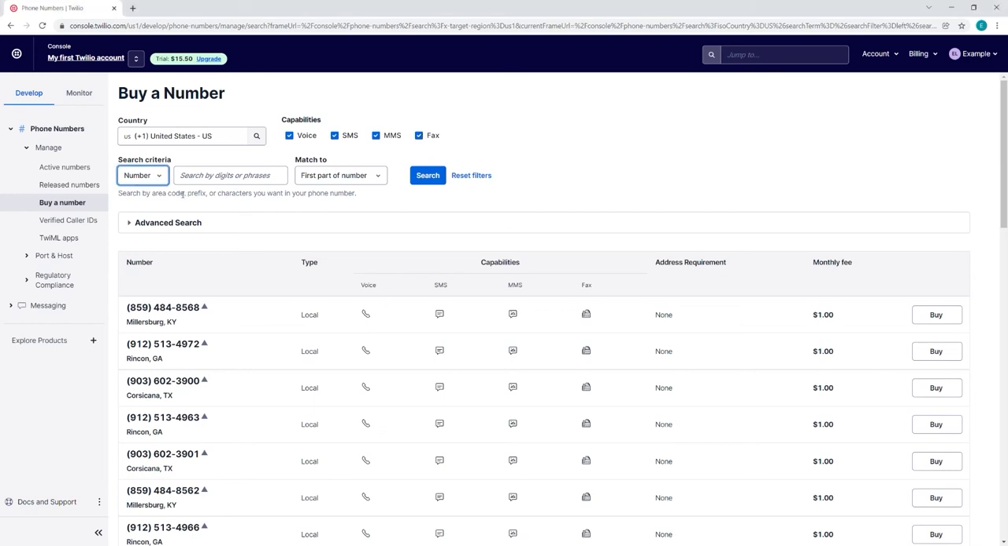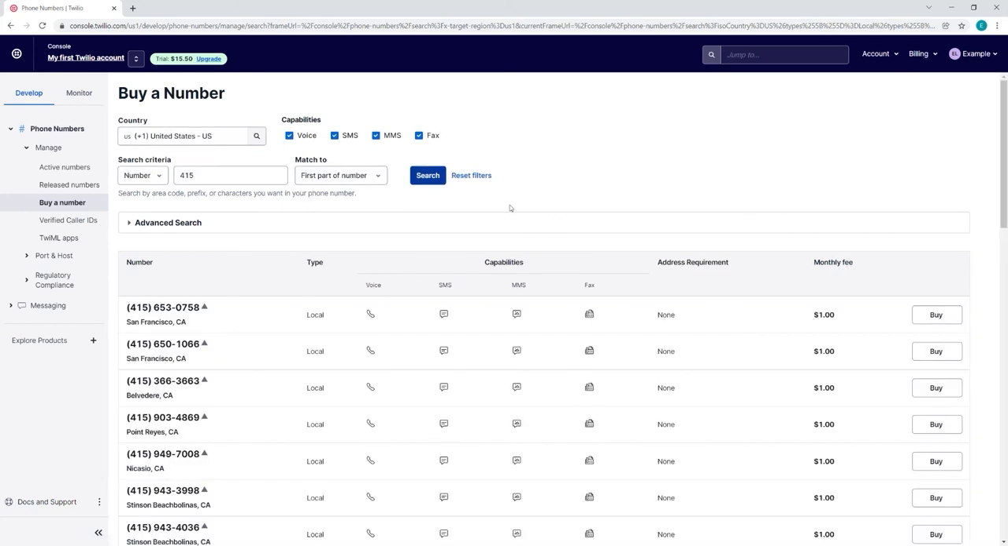Next, we have our search criteria, which can either be number or locality. That pretty much means if you want a specific area code or a specific location, you can search by these two. So number, you're just going to type in the area code. Say we're in San Francisco and we want that area code, we're just going to type in 415 and match it to the first part of our number and search. What that's going to do is pull up all numbers that start with 415. In addition to searching by number, you can also search by locality, which you would just type in the name of a city and search, and it would pull up numbers from that city.